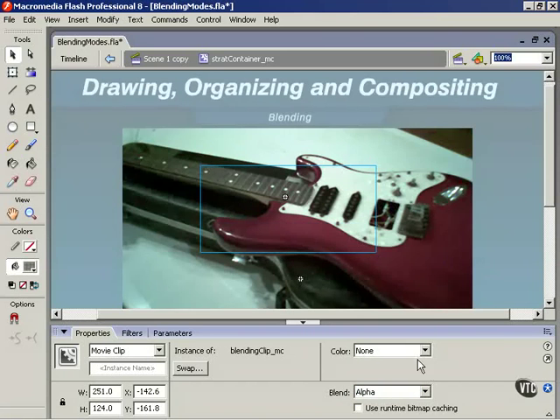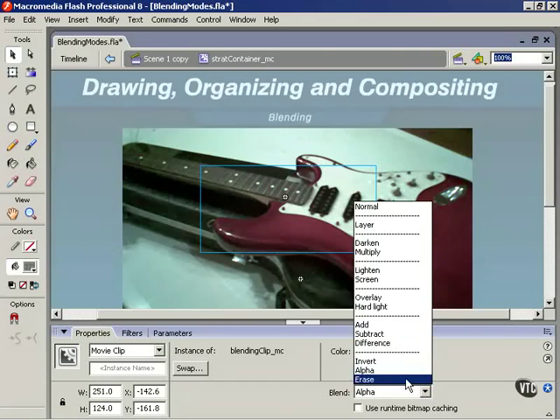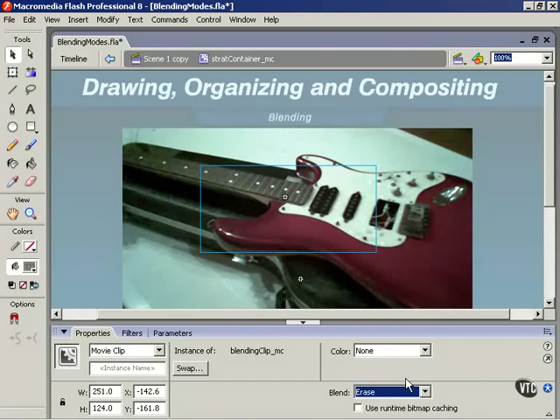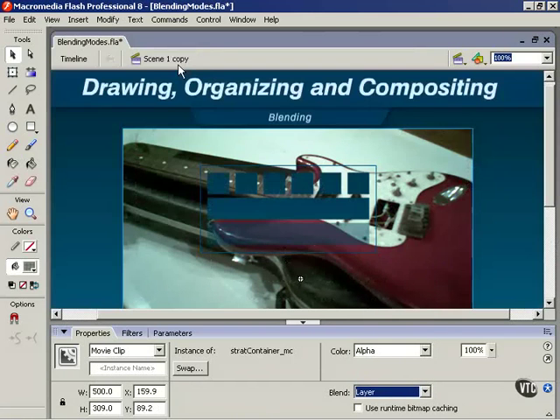So let's go back in and change this now to erase. Back to the main timeline, we can see that in the fully opaque areas of the blend object, the base color is removed completely and we can see the background color. In the semi-transparent areas, the base color is only partially removed. Cool, huh?